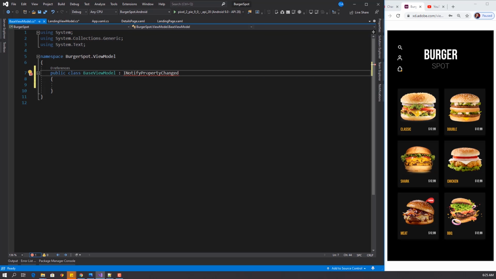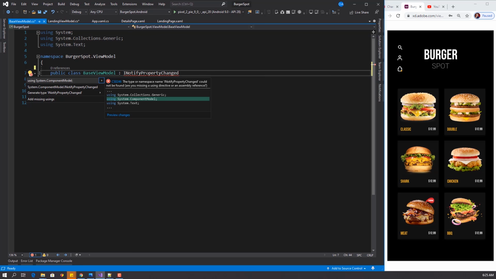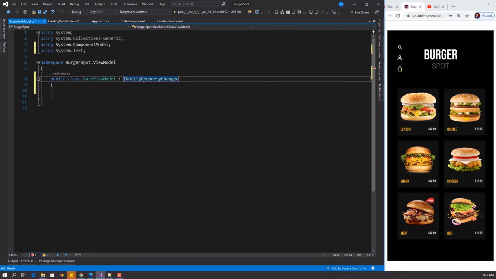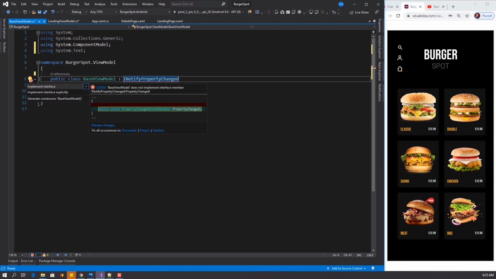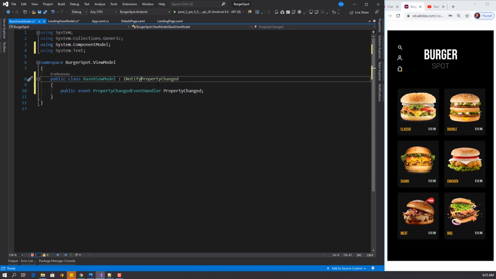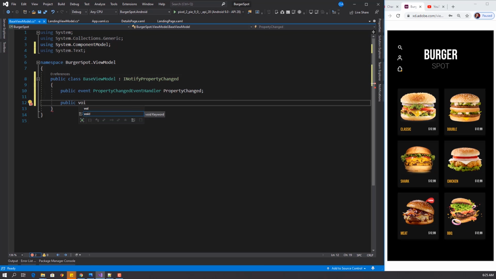Okay, so let's resolve this namespace, System.ComponentModel. All right, and we can implement this. We can say implement interface. So we have this event handler. Having done that, what we want to do is create a method to raise this property changed event. So we have public void, let's call it OnPropertyChange.